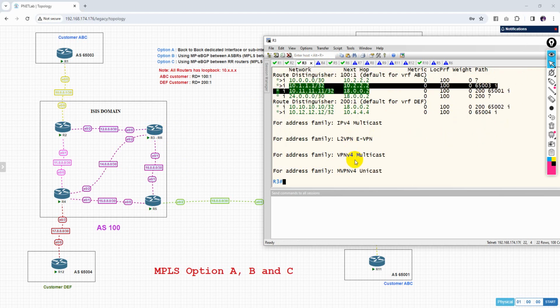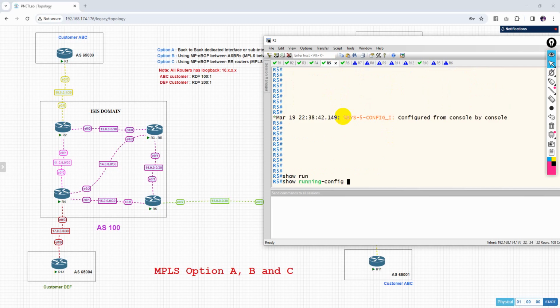Okay, so now we need to do one thing. The ADR right now, as we said, in the router RR cannot reflect these routes to router 2. So to resolve this, we need to go to router 5 and configure next hop self here to RR to make sure these routes will be reflected to router 2. So to do that, let's go to router 5, show run section BGP.